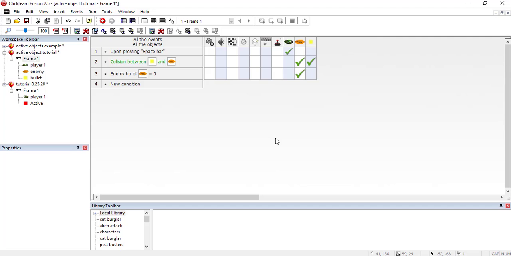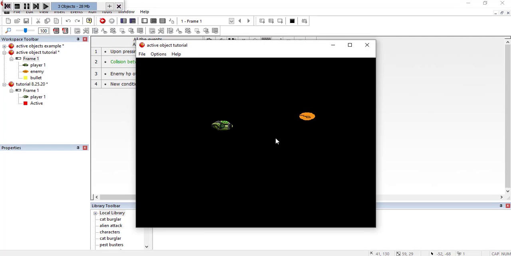Let's go ahead and test that out. See what happens here. 1, 2, 3, 4, 5. Perfect. And so the enemy destroys.